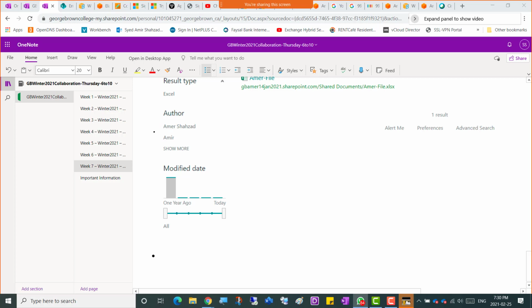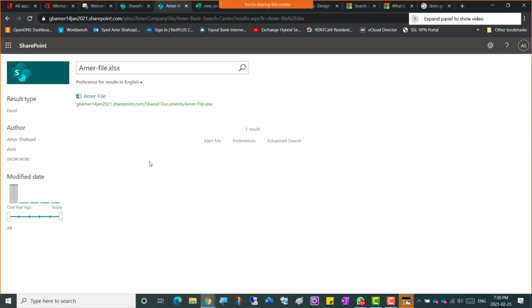All right, so let's go back. So if we go back here, when we were talking about search, this is a good way to know that not only do you go on the top just for the SharePoint and search there, but you can actually get a subsite that is only dedicated to search results and searching.